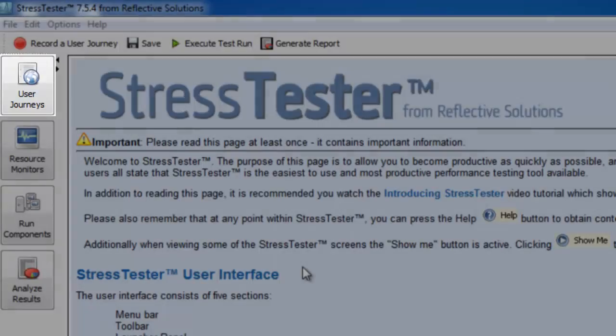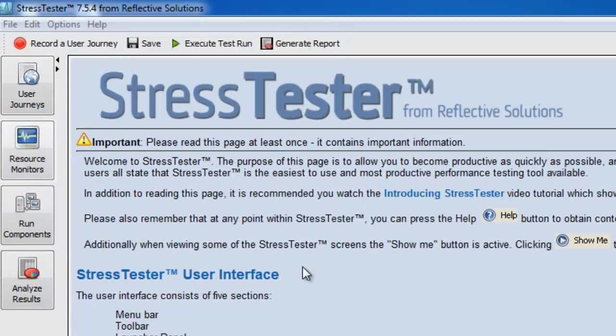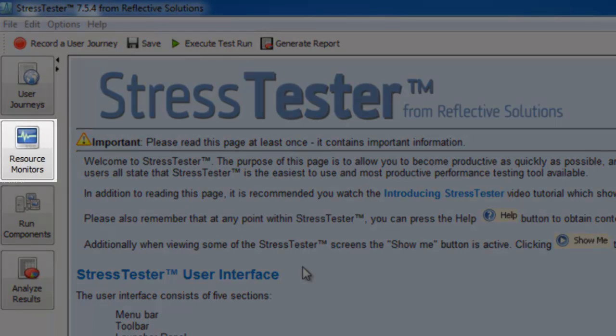would use the application. The Resource Monitor workspace allows you to configure monitoring of the system you're testing. This monitoring allows you to quickly understand the root causes of any detected performance or scalability problems.